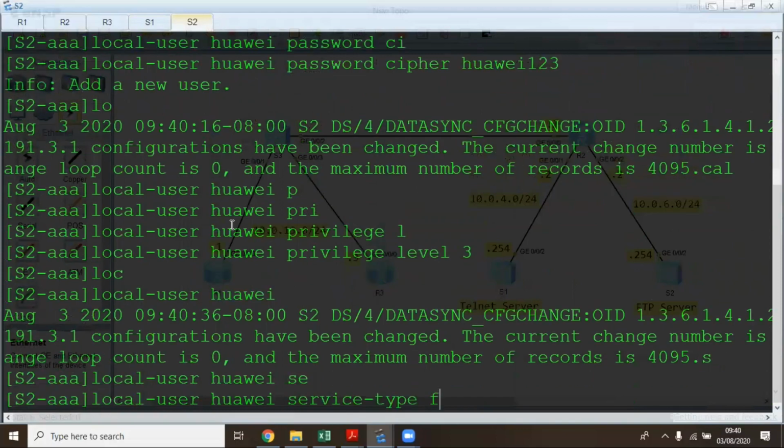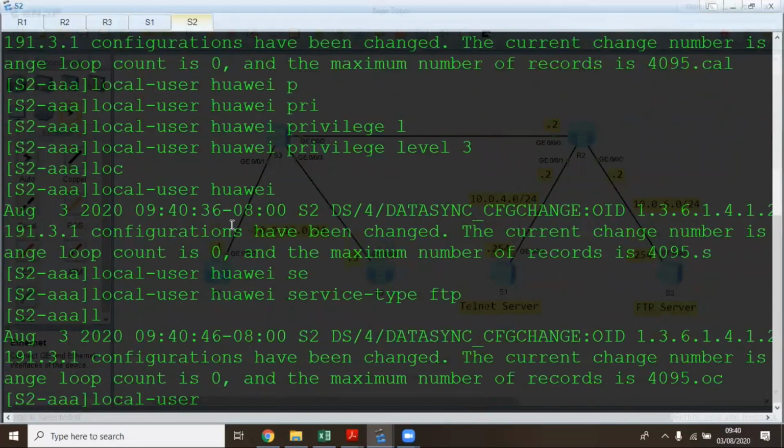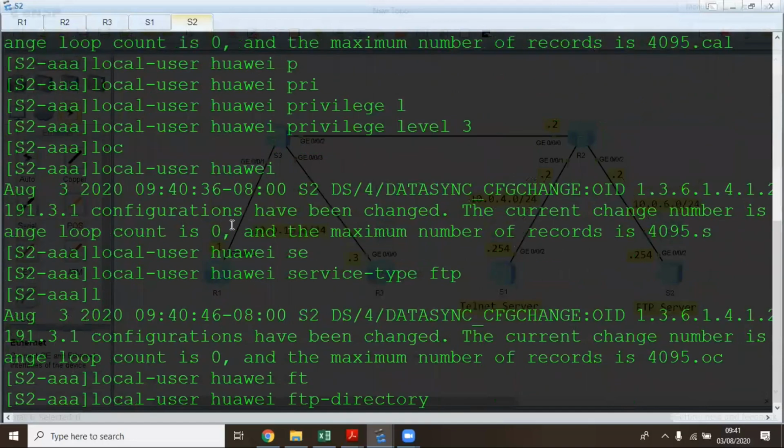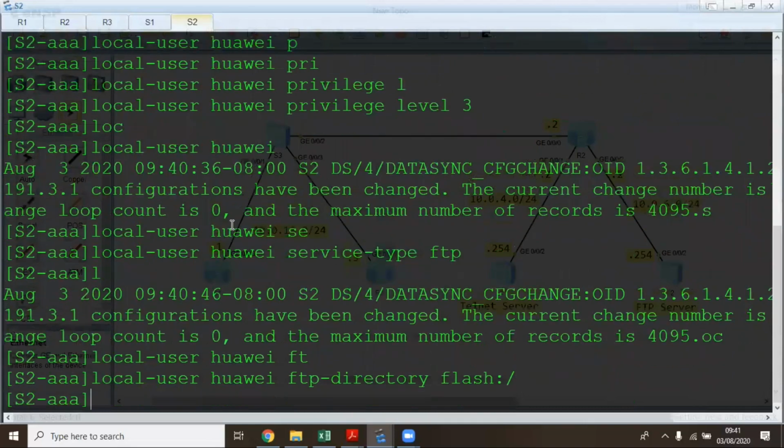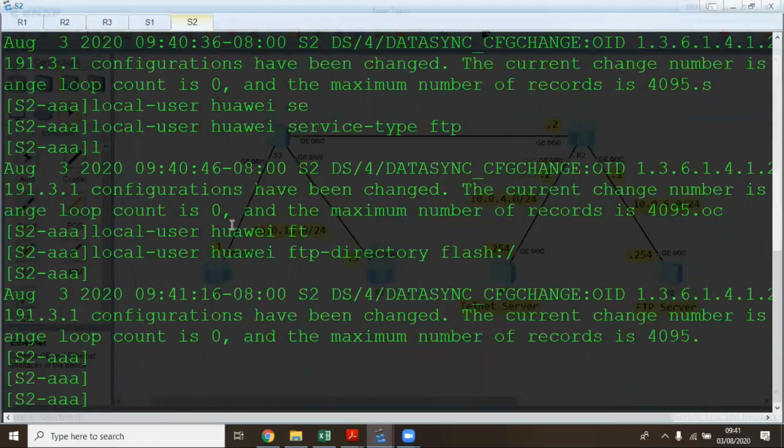service-type ftp. Then after that, you remember for FTP, we have to set the default working directory. That is where this particular user will be landed, the folder that this person will be landed in. So local-user Huawei ftp-directory flash:/. This means that if the Huawei user accesses this FTP server, they'll be landed in the flash directory. Okay, so that is all.